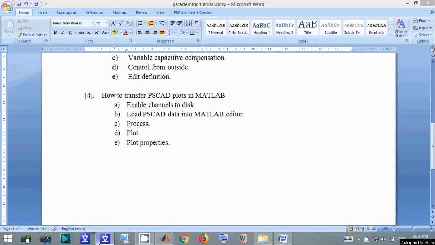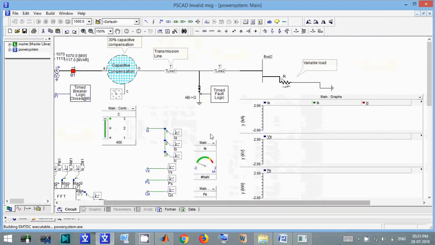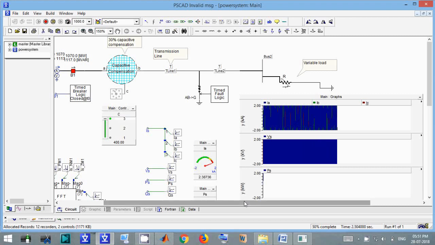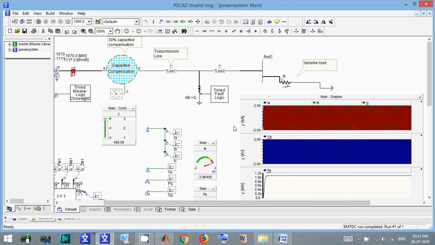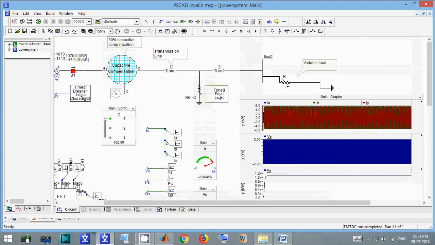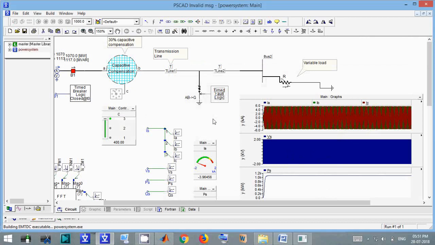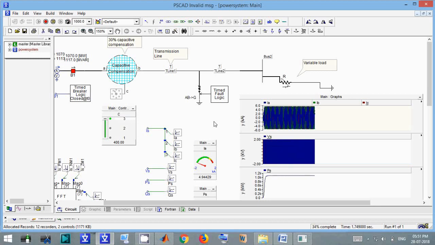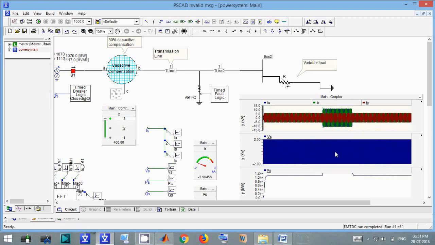So you have already seen that if we run the model in PSCAD, plots are coming like this, right? Plots are coming like this. So if we just enable the fold, the plots are coming like that. Okay.